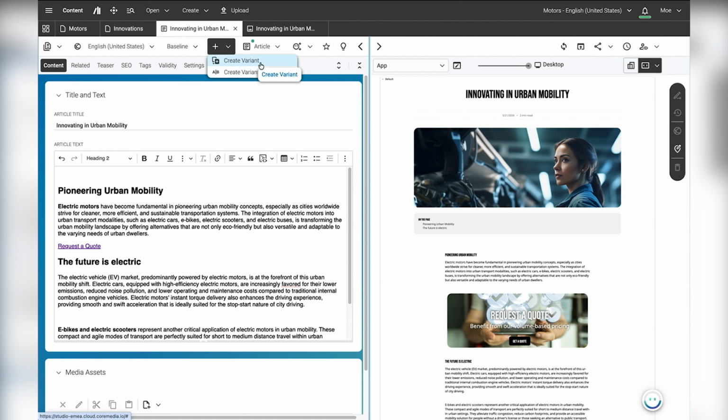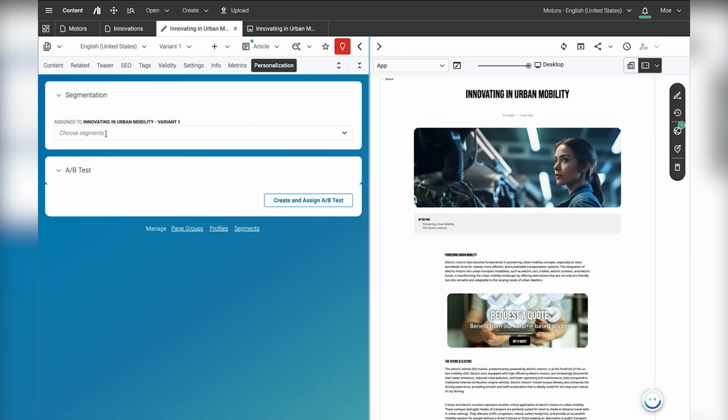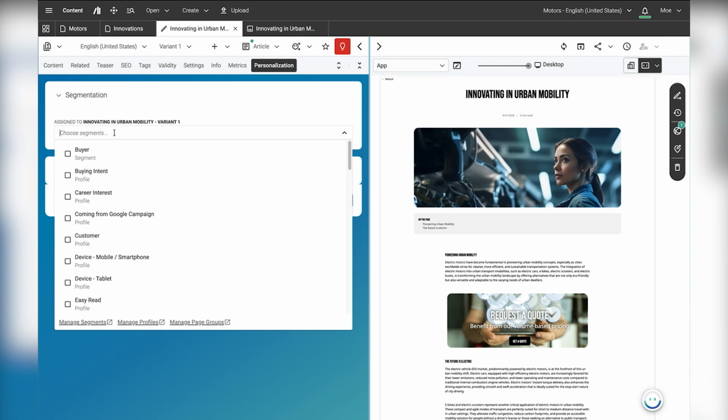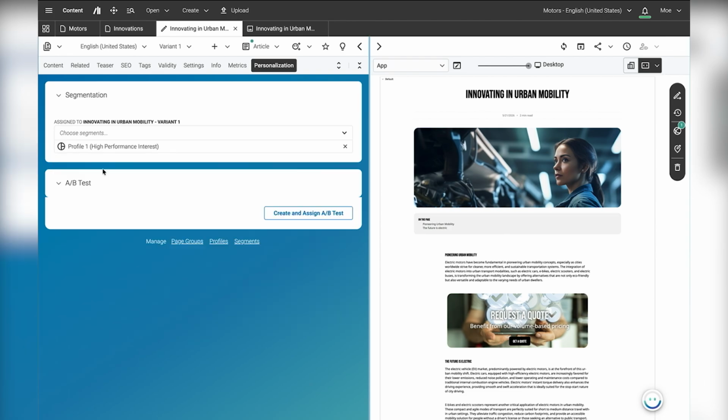We come to the A/B test in a second. So with one click, I can create a new variant. And here you can see it immediately puts me onto the Personalization tab where I can steer the segmentation. So which is the audience that I want to create this variant for. And then I have a little chooser. I can also start typing here, and I want to target my high performance interest folk. Fantastic.